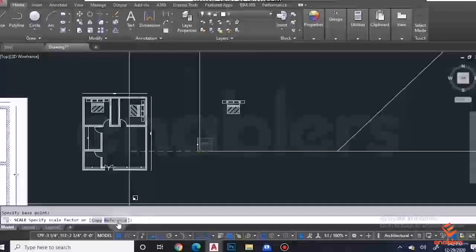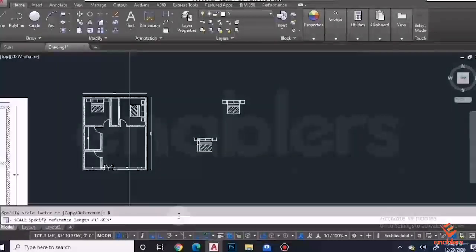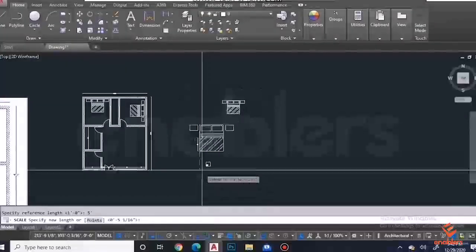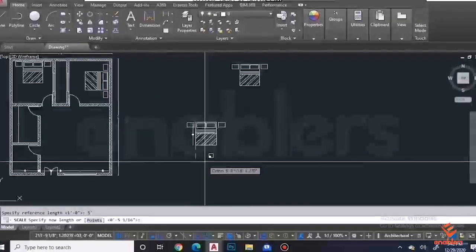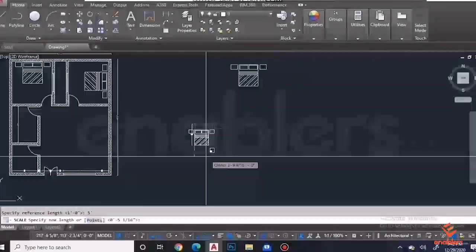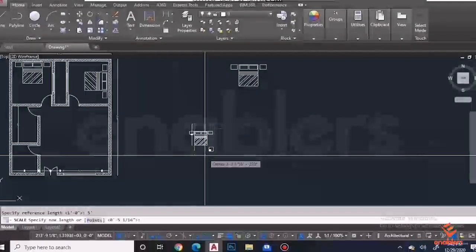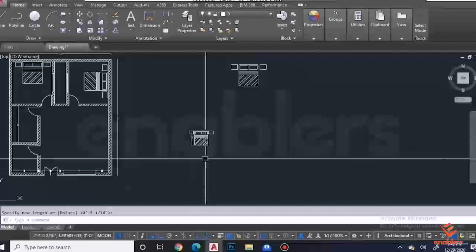So for that, we will click on a reference and enter the dimension of 5 feet, but still we don't know where exactly 5 feet is. Let's click here and check the dimension. It's 4 feet 9 inch.